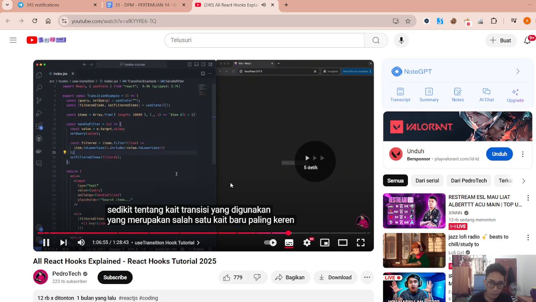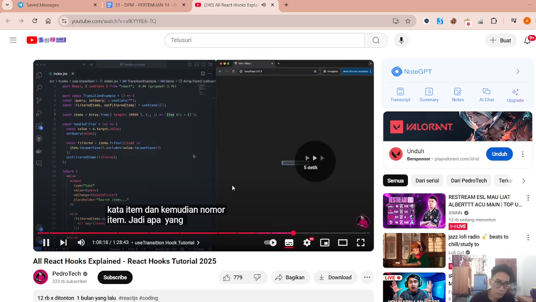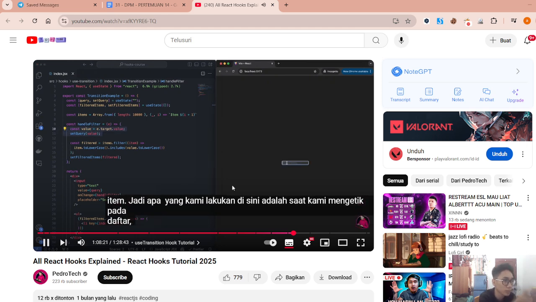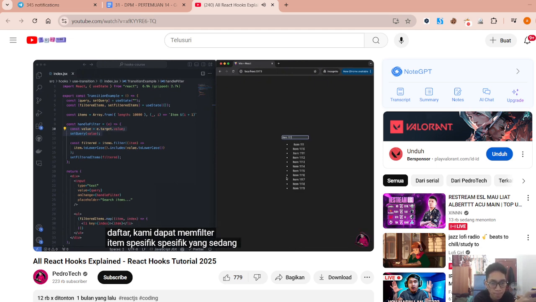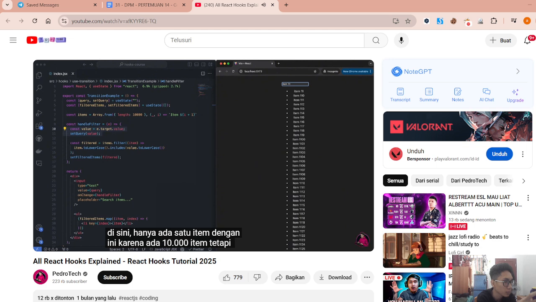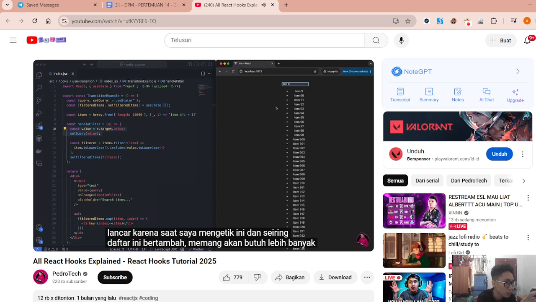So what we do here is, as we type on the list, we're able to filter for the specific items that we're writing, right? So for example, if I put one over here, there's only one item with this because there's 10,000 items, but it will automatically filter everything. But it does feel a little bit not smooth, because as I'm typing this and as this list grows, it will indeed need more time to calculate stuff.